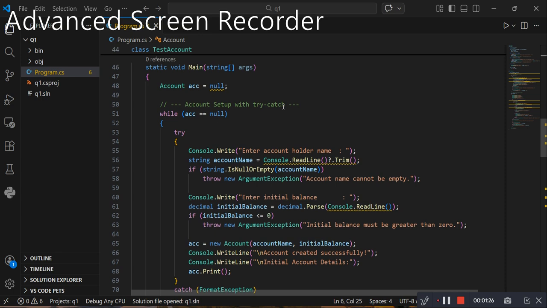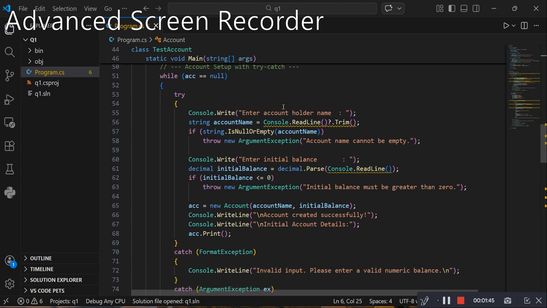So if the user tries a letter instead of a number, a format exception is caught, and they are asked to try again. If they leave their name empty or enter a negative balance, an argument exception is caught. The loop keeps running until valid input is provided and the account is created.